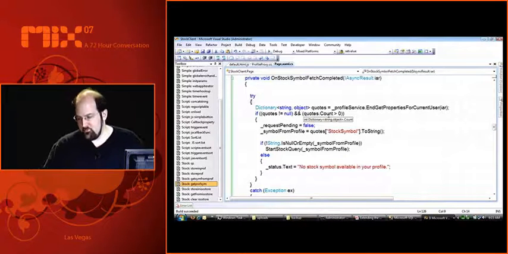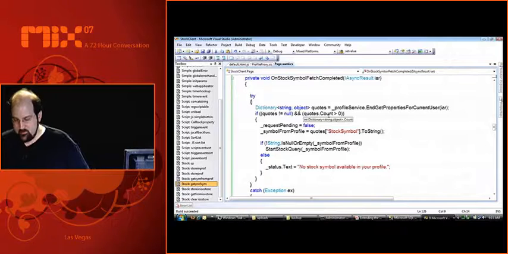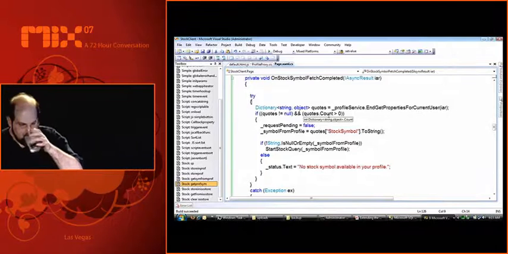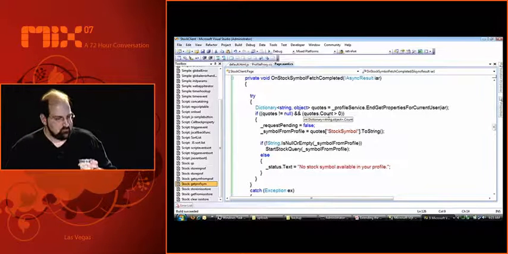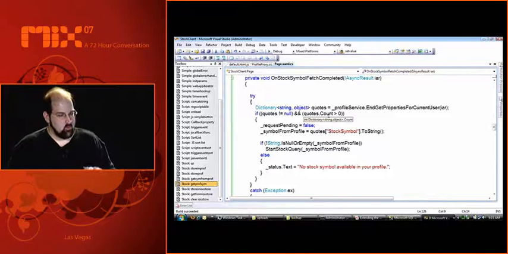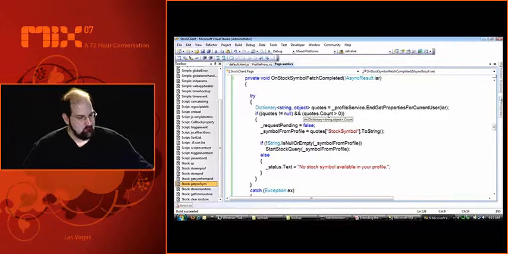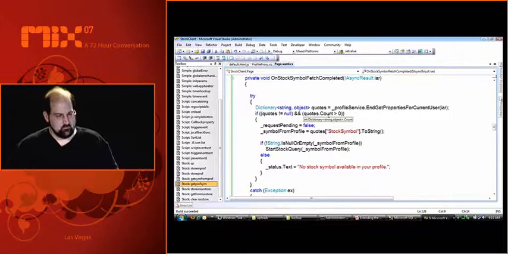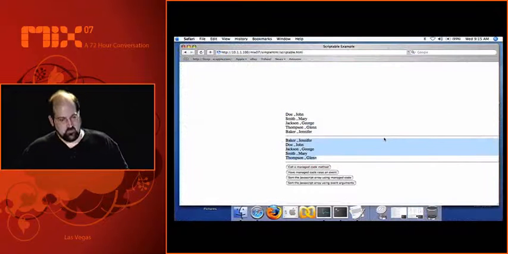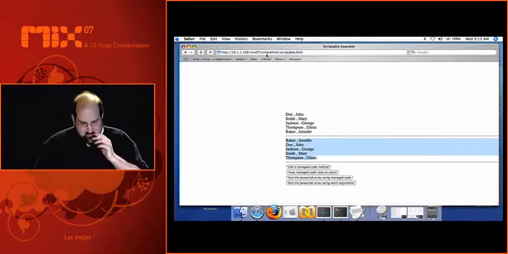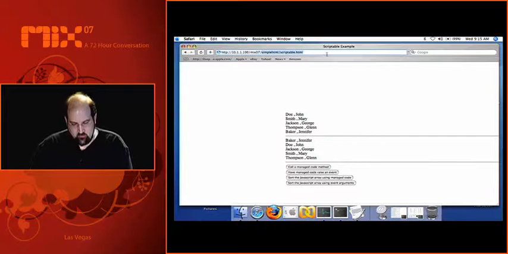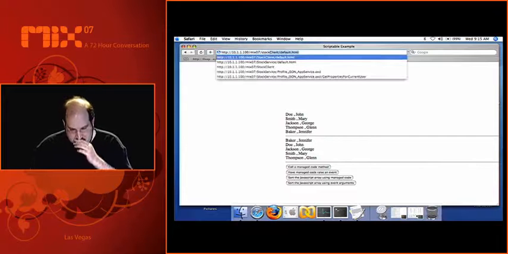Okay, so we compiled fine, and now let's switch over to the Mac. Can I get the screen switched over to the Mac, please? Okay, there we go.